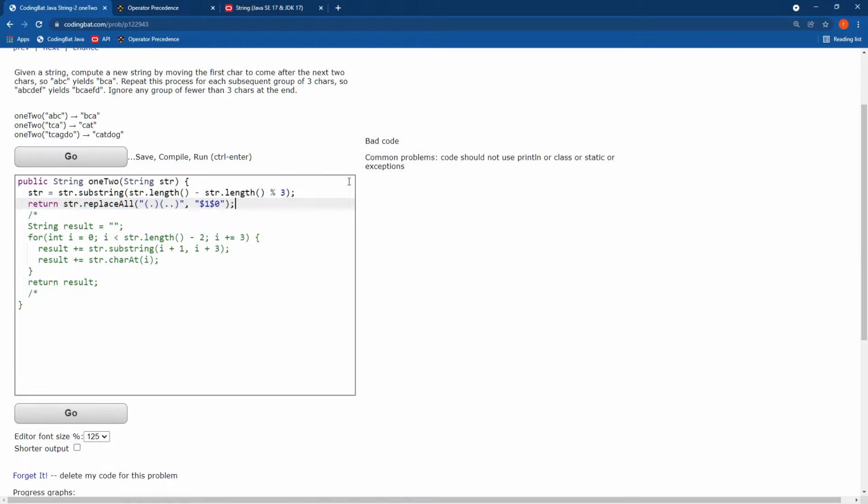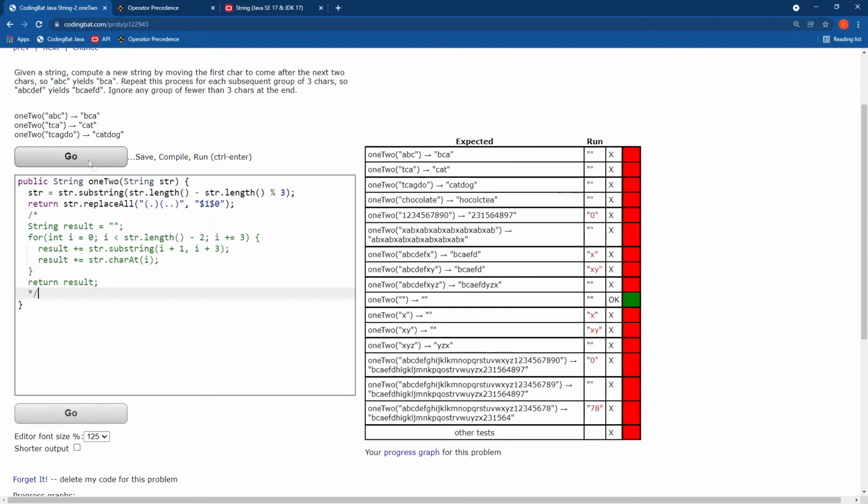And that, let's see what is the problem. I don't even know what's causing this. What? What? Should not use println or class or static or exceptions. I am not using println or class or static nor exceptions. Huh? So something's wrong in this code? Is commented out code? Oh, okay. That's better. The comment was wrong. I used the wrong thing.